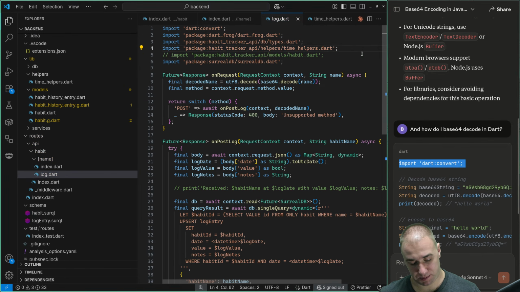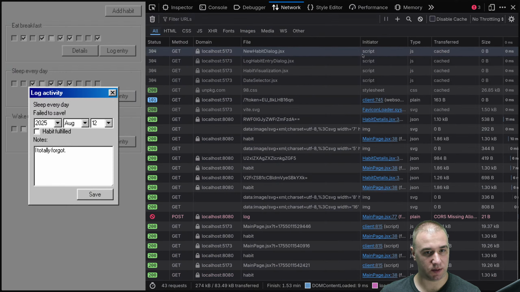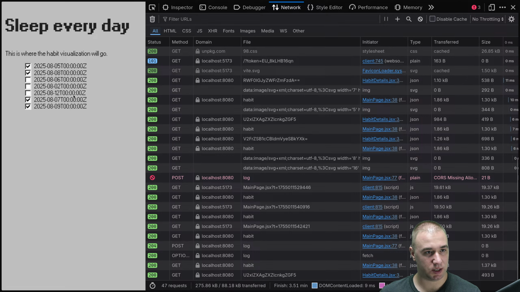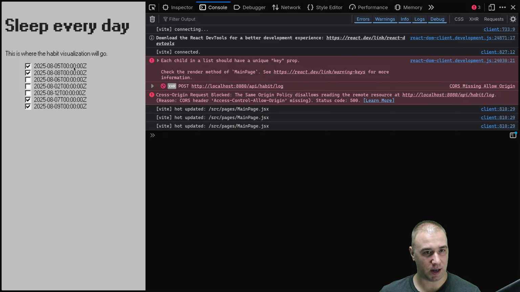Yeah, that might be it. So let's see if that worked. Save. Okay, we saved it, our log. There we go. Empty entry is here, so we'll go to details. This works. We're just having a problem because we're not actually displaying any of the values here.